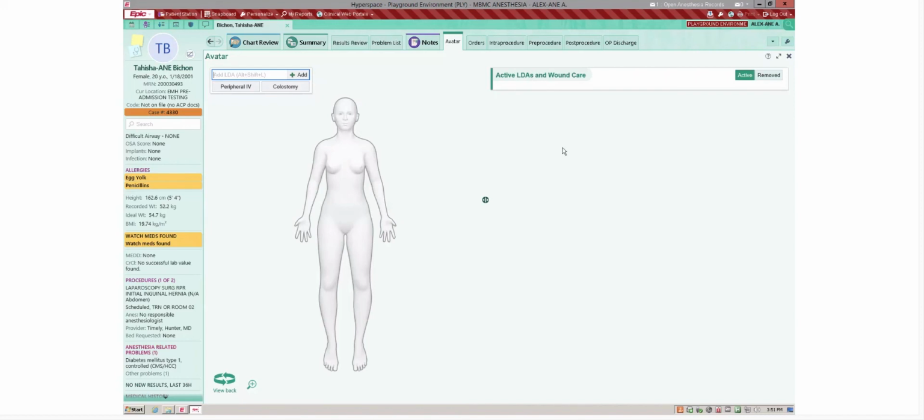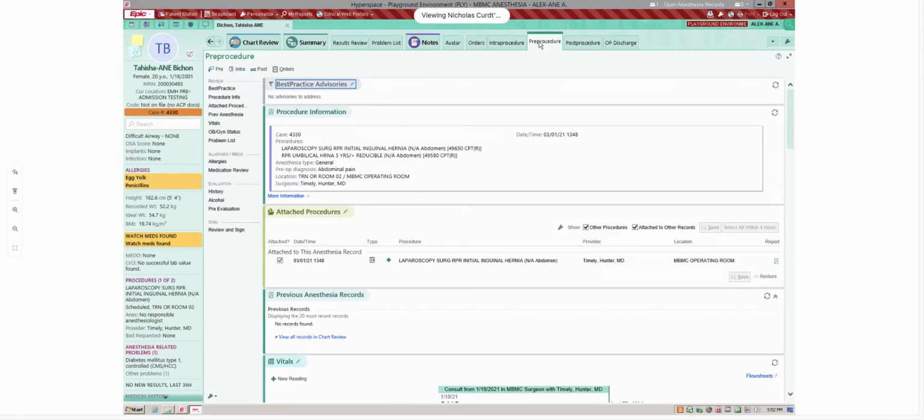So without having to go up 4 floors to find out what kind of lines they have so that you know how to set up the room, you can actually go to the patient's avatar, see which lines they have in, see which wounds they have, things like that, and plan accordingly, which is a nice thing. So we're going to go back to pre-procedure because that's the first thing we'd want to do.